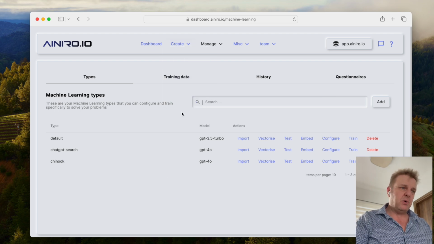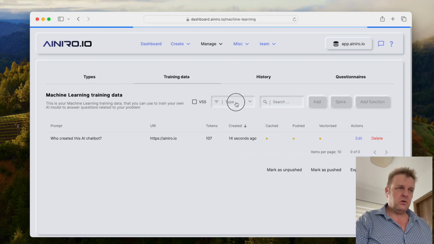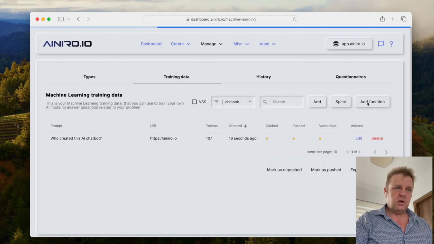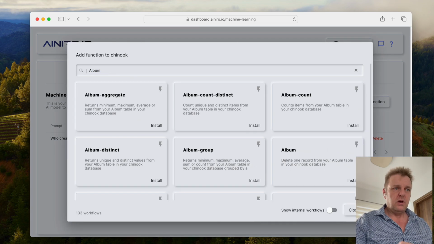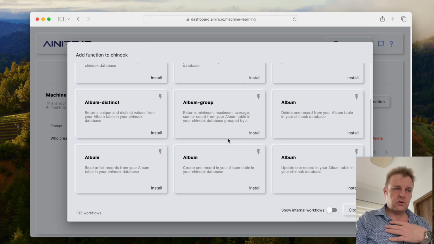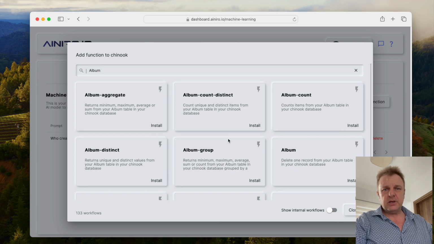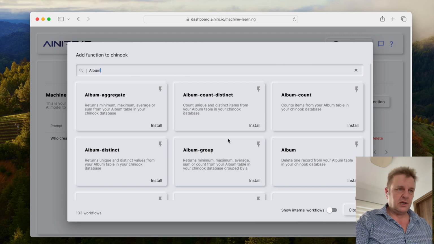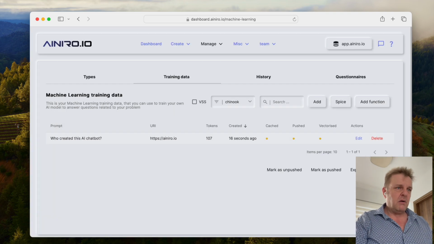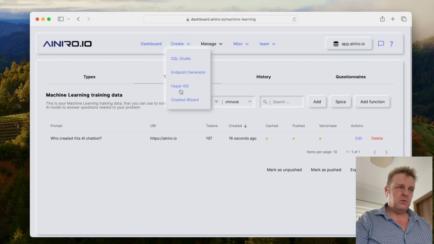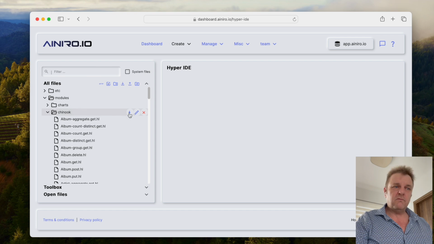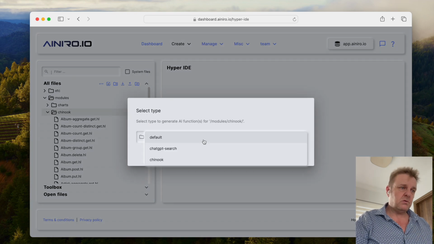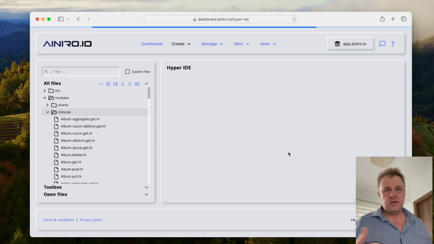So now at this point, I could choose training data and I could choose type and choose Chinook here and add one function at a time. If you look here, are my album related functions allowing me to do CRUD on albums in addition to aggregate and group by and distinct and counts and stuff like that. However, there's an even easier way, allowing me to go to HyperID here now, expand modules, choose the Chinook folder, hover over the Chinook folder, choose the flash icon, choose my type Chinook and simply click generate.